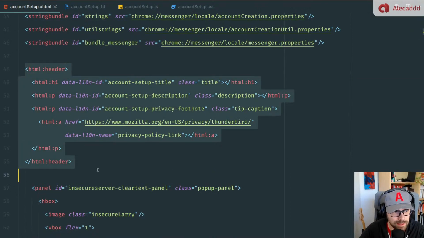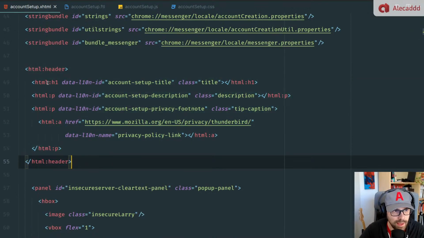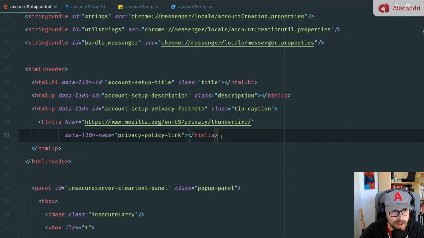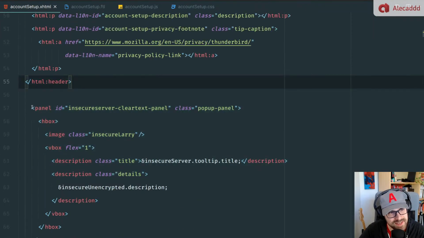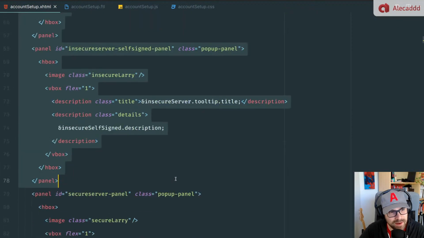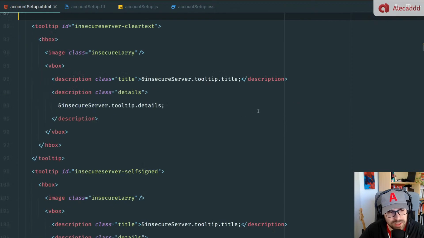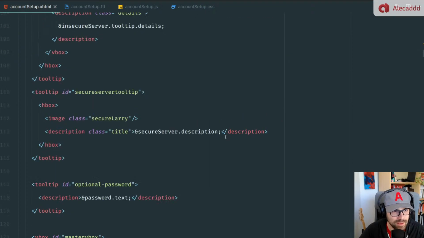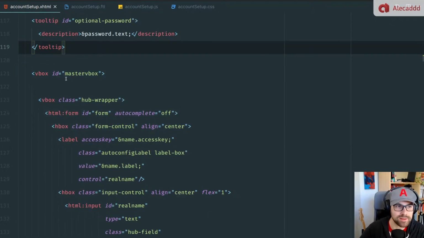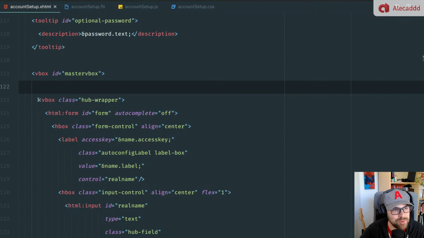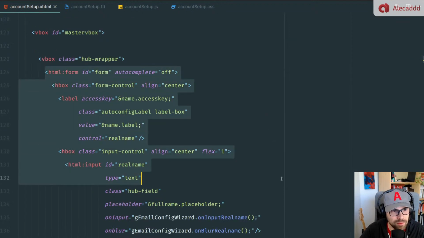The thing that I did, I implemented an HTML header, and I did the H1, a couple of P tags, and then the link, which is exactly what I showed you before. Now, let's ignore for now all this stuff, because we had a lot of different panels and different tooltips, a lot of XUL elements that I'm gonna ignore for now. The UI starts from the master VBox here, and we have the hub wrapper and the HTML form, so we can kind of cut that and start styling.